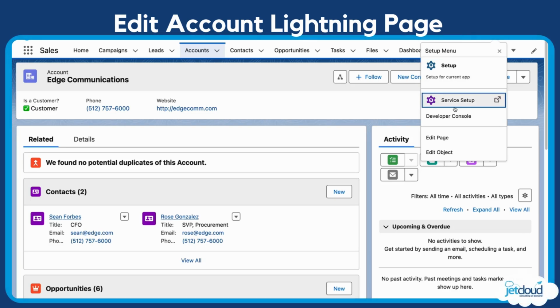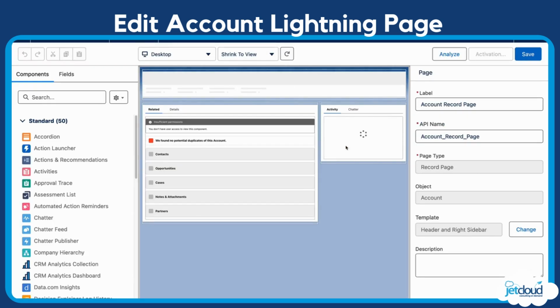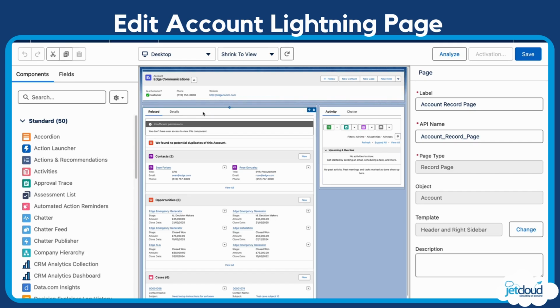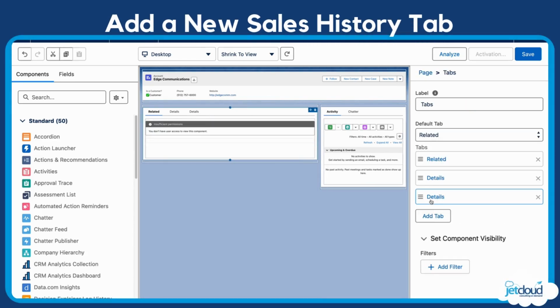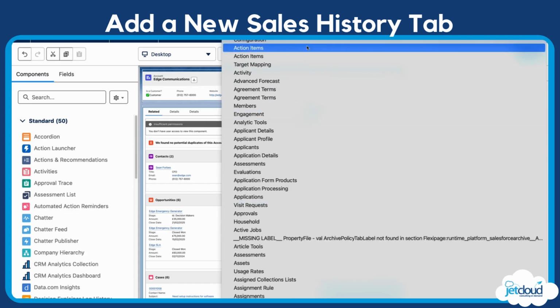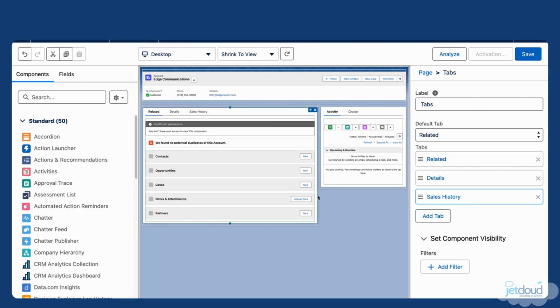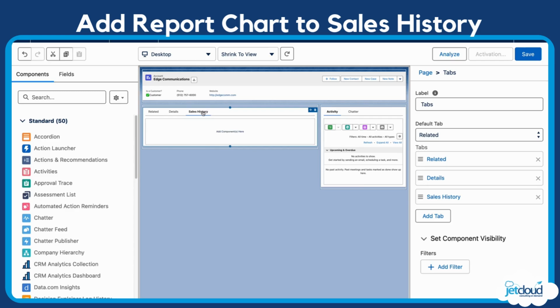So if I go into the cog and click on Edit Page, I want to add a sub-tab in here. So I'm going to add a tab, and I'm going to rename that tab. And I generally rename all my tabs with something custom. And we're going to call it Sales History. Okay, so I've now got a Sales History tab in here. Click into that sub tab, and I'm going to click on, what is it called? Report.